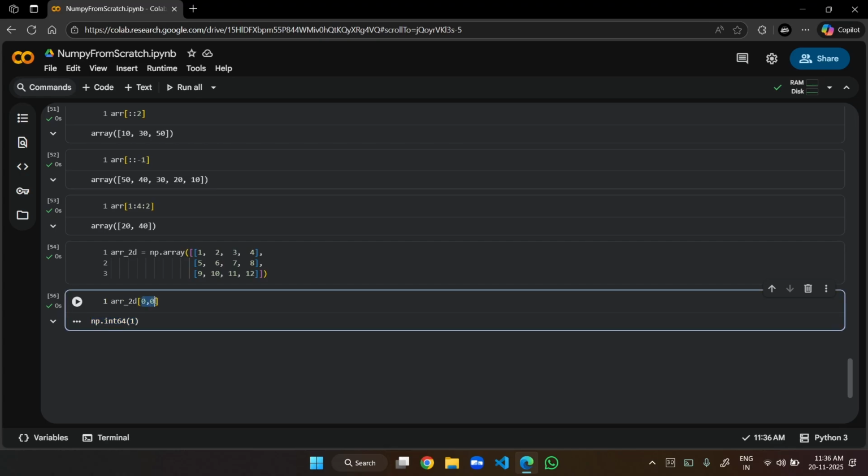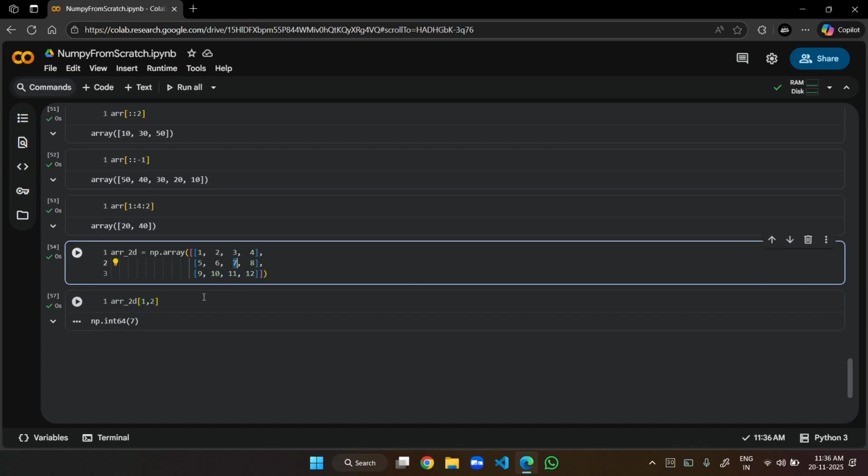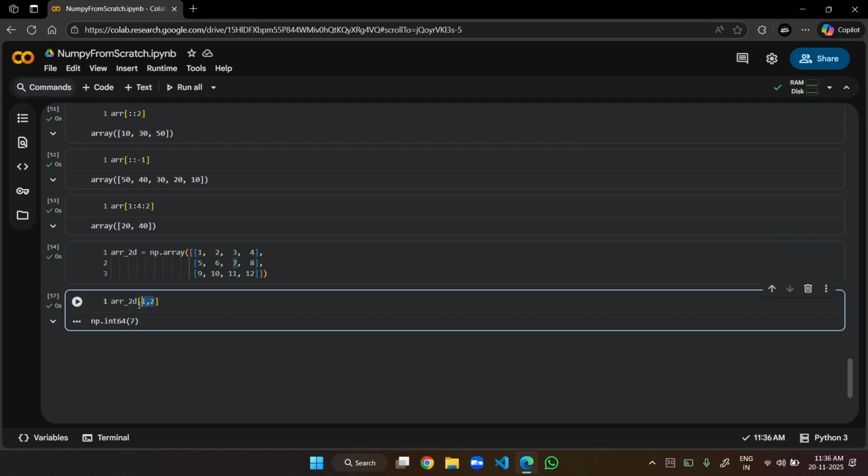So 0th element, which is 1, 1 comma 2, which will give you 7 as the answer, which is this one. And -1 comma -1, you can use negative indexing as well. So that will give you the last element, which is 12. So in this way, you can use indexing in arrays.